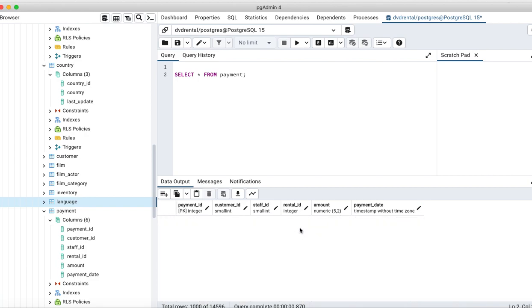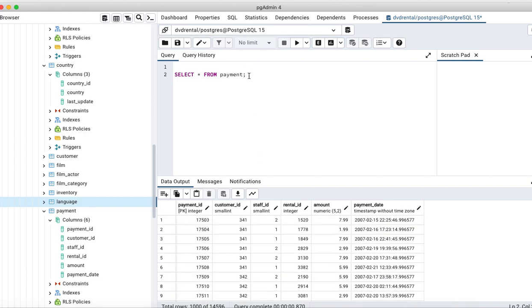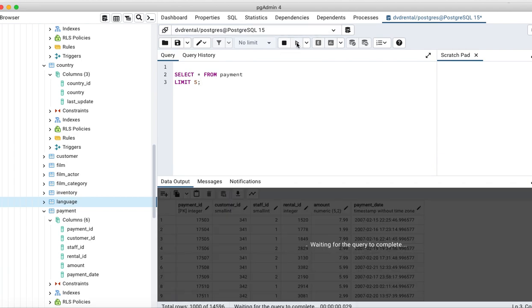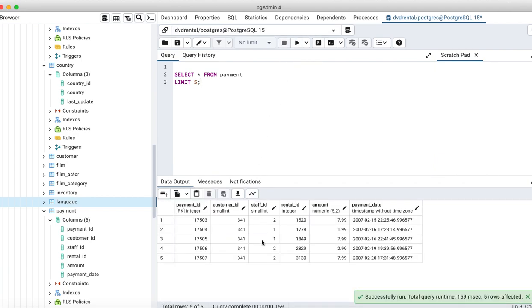Now let's say, without any logic, I just want to apply the limit command and specify a limit of just 5 records. If I run this query, there you go, I get 5 records.